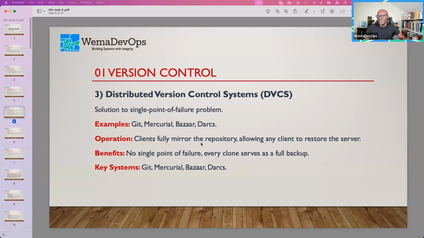They fully mirror what we call the repository. So if I have a distributed version control system, then every client, every user, every member of the team who is collaborating will have not just a single file, but what we call a mirror of the repository. And we will see what these repositories are. And that allows any client to restore the server.